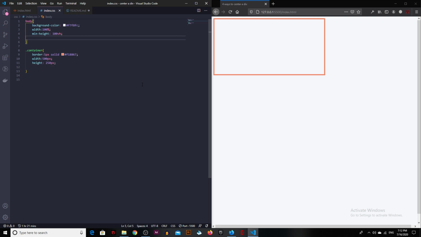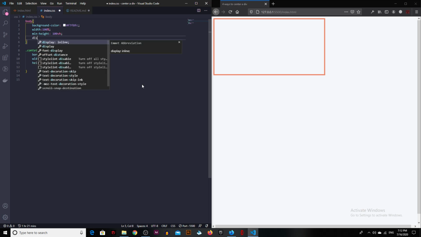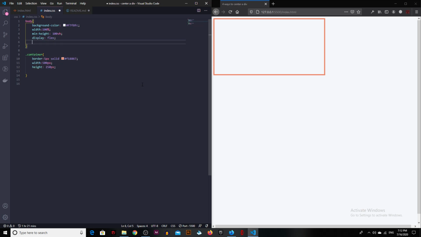So first one is using FlexBox. So using FlexBox, we are going to use FlexBox in the parent. So display flex and then align items center. So what align items, a property of FlexBox, does is it places the div, the children, which is the container, along the y-axis. So in the y-axis, it's saying to put it in the center along the y-axis.